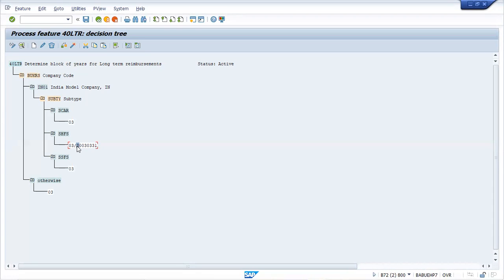Do you want to edit this one, sir? No, I don't want to change anything here. Because we are using the India model company only, and this depends upon the company code only, we do not have much change. In all these cases, we are using 03 only. So in those cases, 40LTR is not that much required. The system is already considering 03 only.